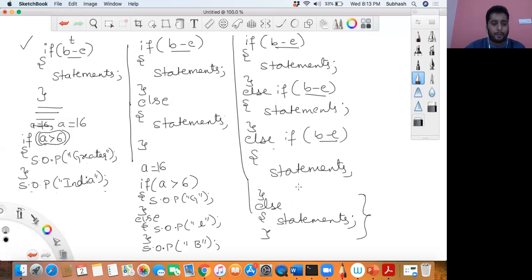Is that okay? We'll work on programs later. First, let us understand these concepts. Is that okay, guys? Clear with these three? If, else, and else if. We will work on programs tomorrow. We will finish off all the concepts today related to selections. Is that okay?